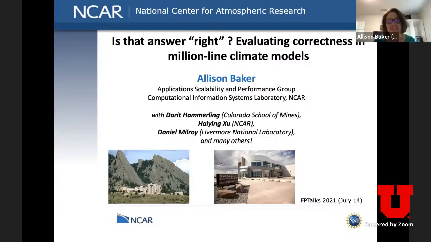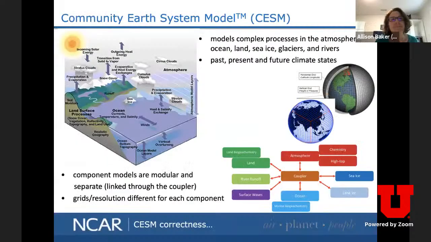Thank you for the introduction. This talk is going to be an overview of work I've been doing for the past several years with multiple collaborators. And yes, I do work at the National Center for Atmospheric Research. This is an NSF funded facility in Boulder, Colorado. And NCAR leads the development of the Community Earth System Model.